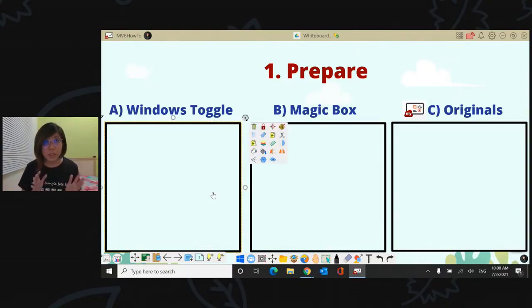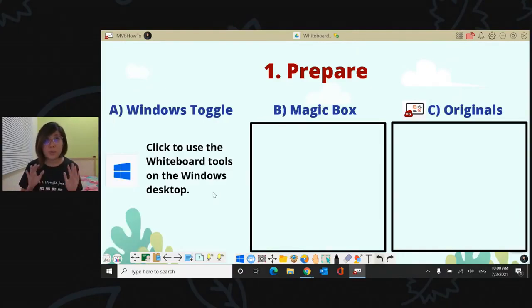The first one, and a really powerful one, is the Windows toggle button. If you click here, you can use the Whiteboard tools directly on your Windows desktop. So for example, if you have ebooks or different websites that you're used to using for preparation, you have access to all of that using the Windows toggle button. And you can toggle back and forth between the whiteboard and your desktop. And you can annotate directly on your desktop using the whiteboard tools.